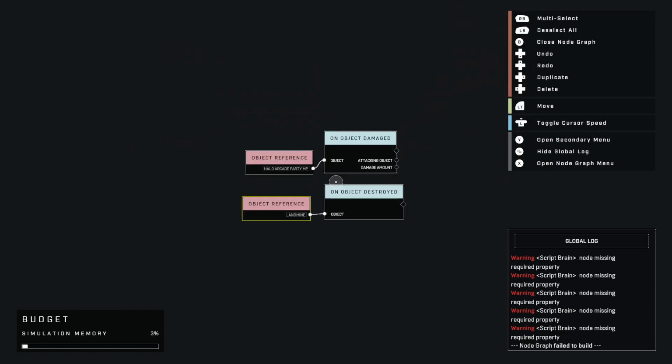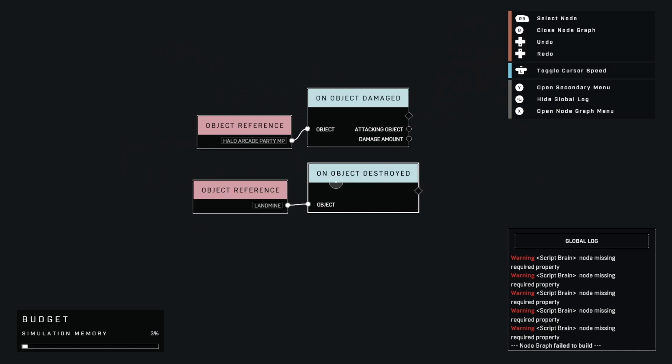So keep in mind, destroyed is once you've done all the damage it can take, it basically deletes or despawns the object itself. That's when it's going to trigger. Where on object damaged, let's say an object has 1,000 damage or health or whatever we want to call it. If I'm doing 20 damage, I'm going to be able to damage it many times before I would actually get to destroying it. So just keep that in mind between the two.